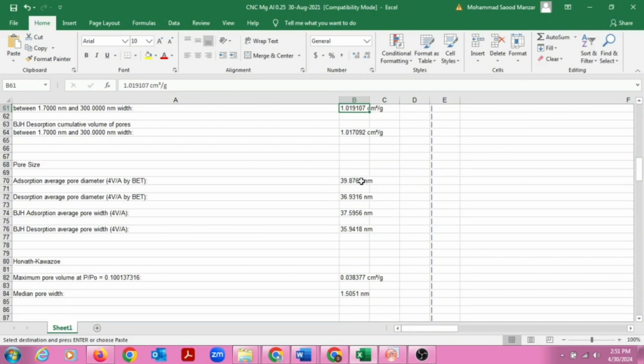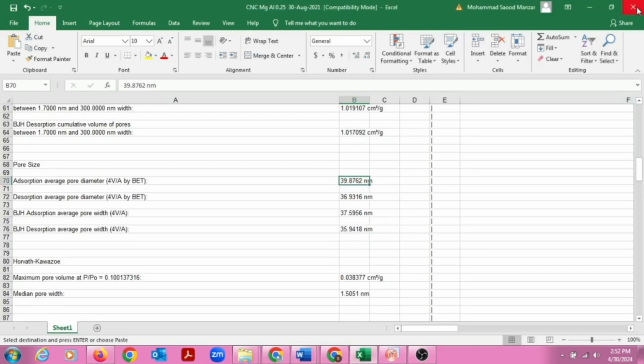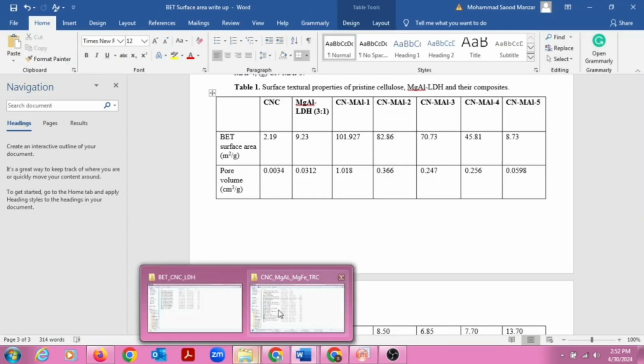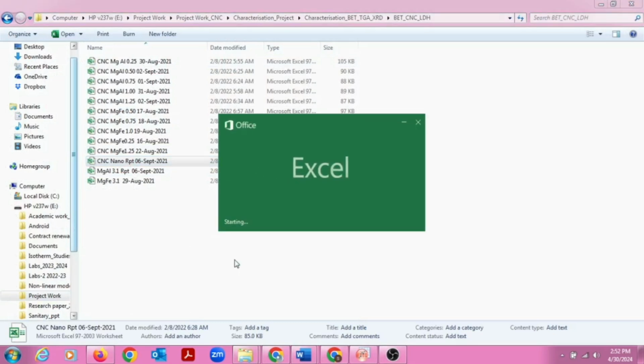Okay, so this is our pore diameter. So this will be half of this one. So if you see here, this is half. Okay, almost half. Similarly, we can check the other file, for example, for the nanocellulose.